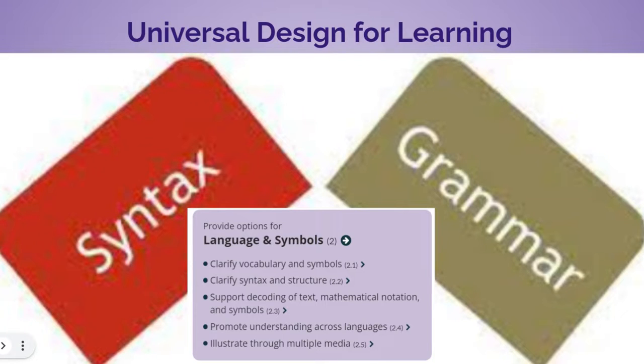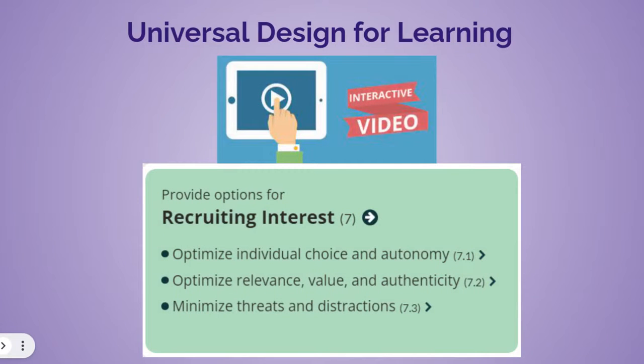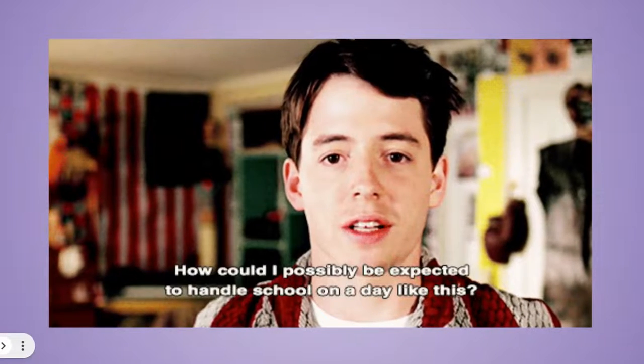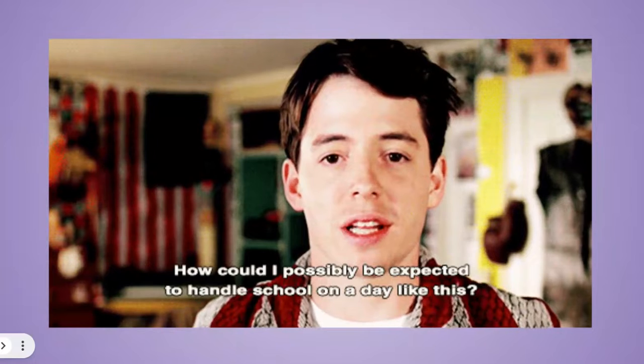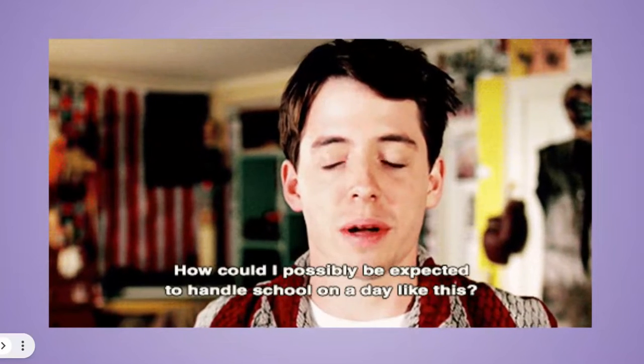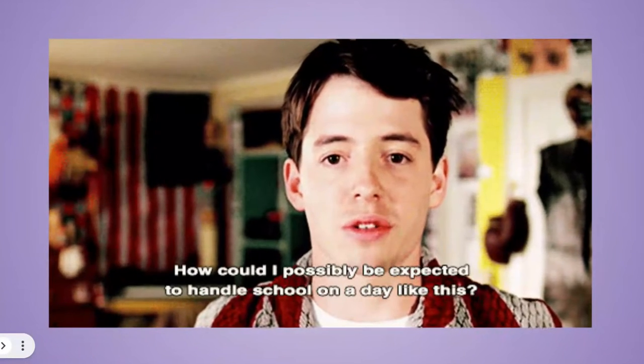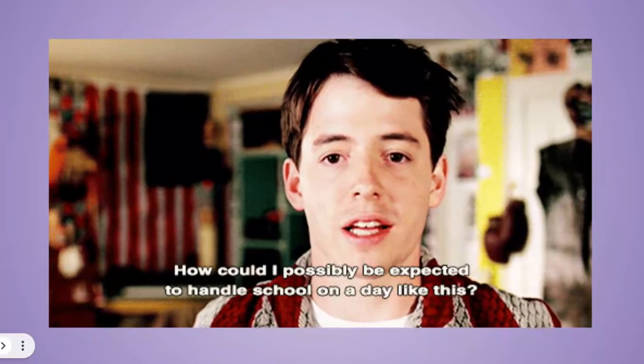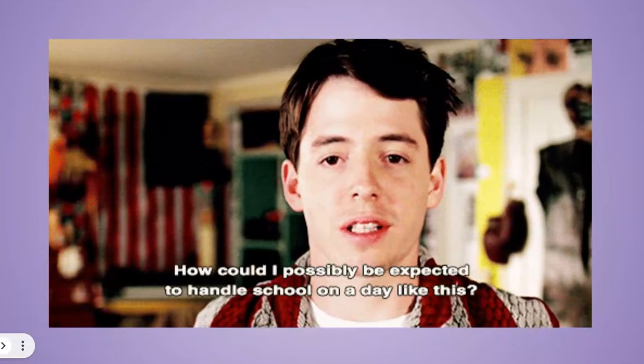Checkpoint 2.2 requires teachers to clarify syntax and structure, which makes this approach an excellent strategy for grammar explanations. By embedding the video in Edpuzzle, it becomes interactive, which addresses UDL checkpoint 7.2. The end product videos will allow absentees to catch up on missed lessons and can also be used to provide support to students who need more time to learn or absorb the content at their own pace.